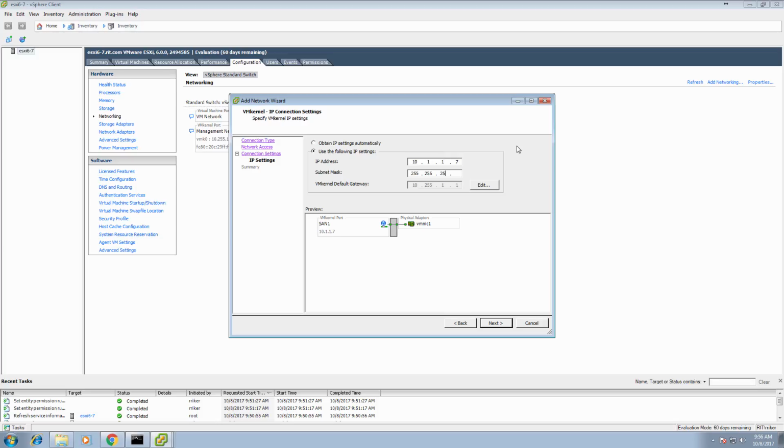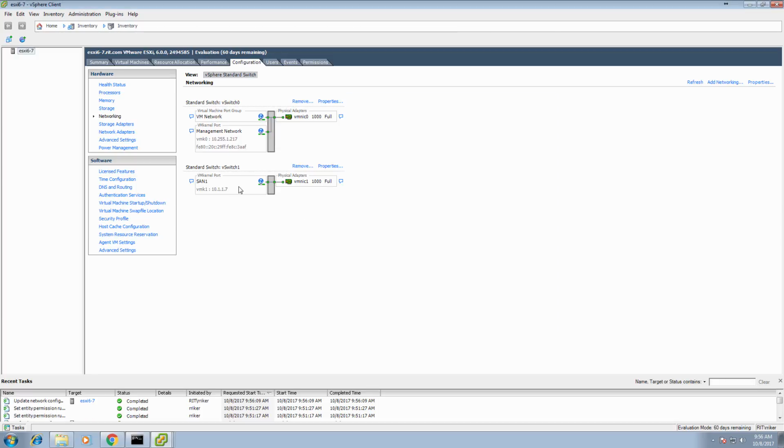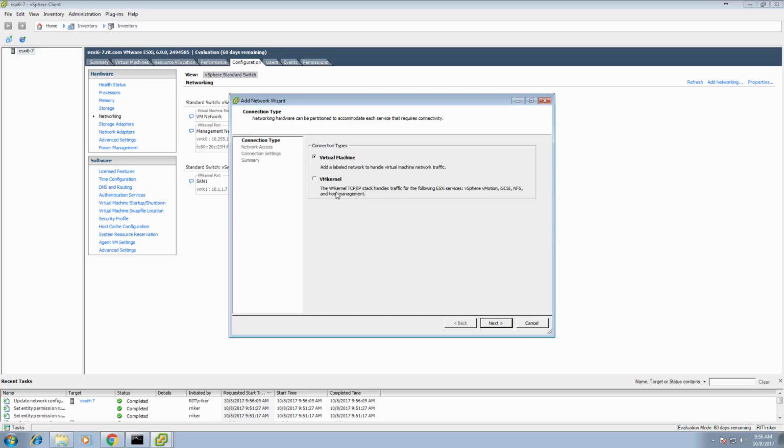I'm going to specify as 10.1.1.7/24. Because the way that I normally set it up is 10.1.1.1 through 6 for ESXi hosts 6-1 through 6-6. So this is host 7, so I'm going to give it this IP address. I'm going to click next and finish. So it's going to add this to the host. And then I'm going to add another one, a VM kernel adapter.